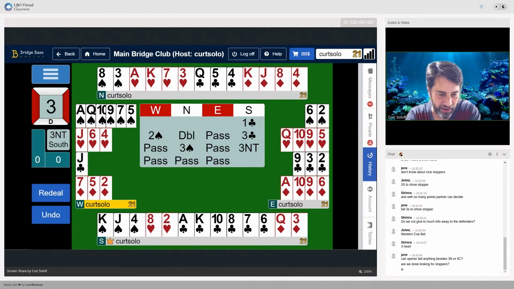So we have 3-no failing if declared by North on proper defense. But what if West is on opening lead because South is declaring?